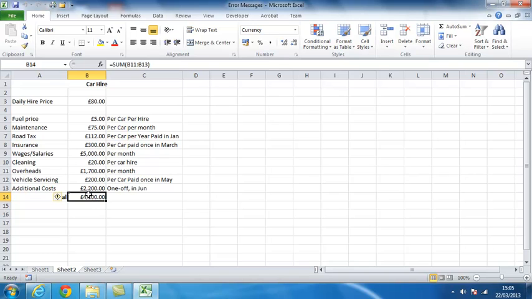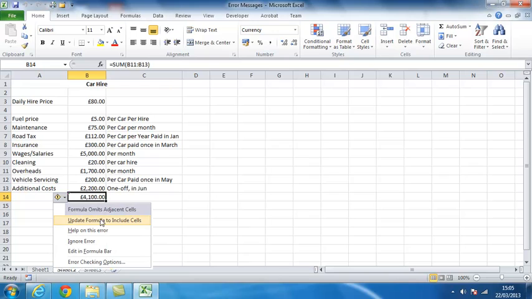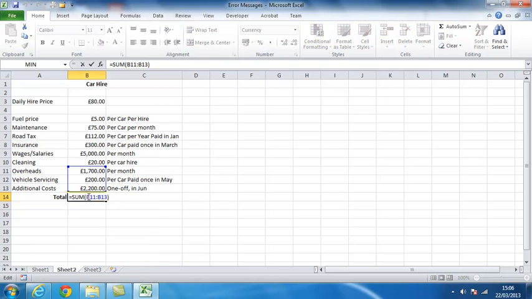And now that I've clicked on this cell, you can see the little exclamation mark appear. So let's click that and see what options it offers us. It's telling us that formula omits adjacent cells. In other words, it's not looking at all of the numbers above it. Let's double click on this cell and see what it is actually calculating. If I double click it, you'll see that there it is. It's not actually including all of the numbers in the list.